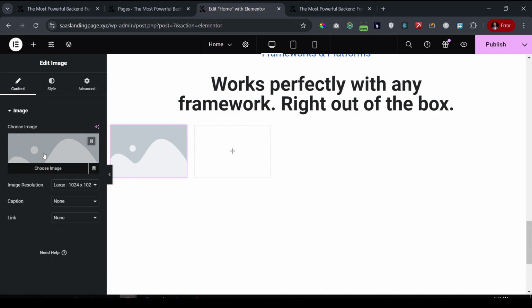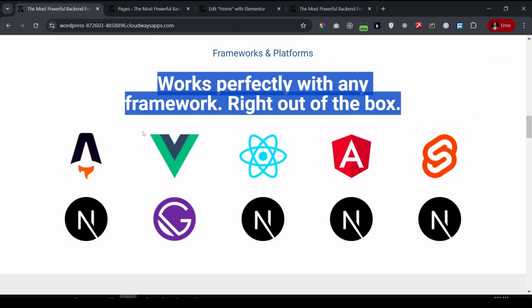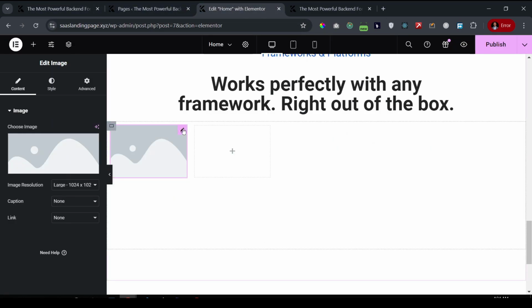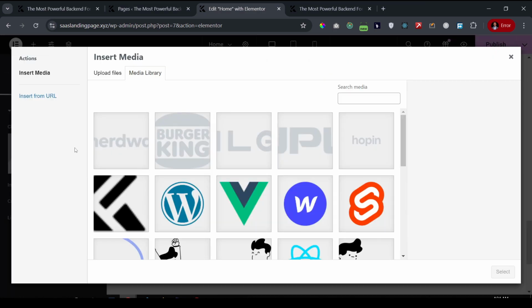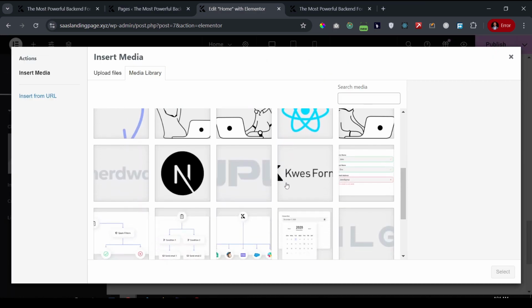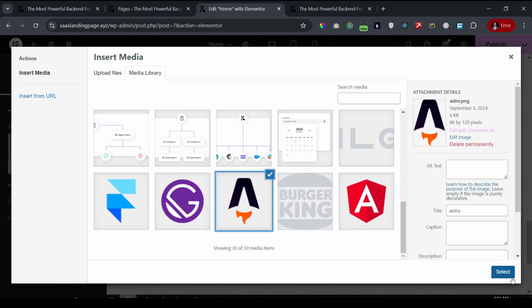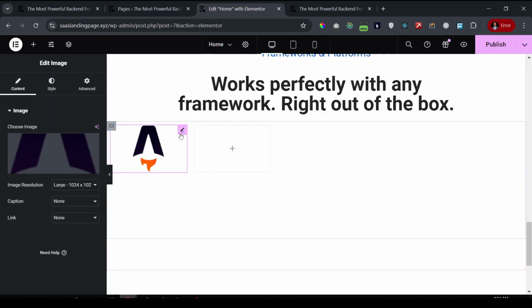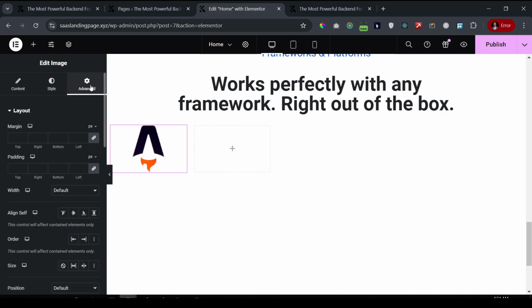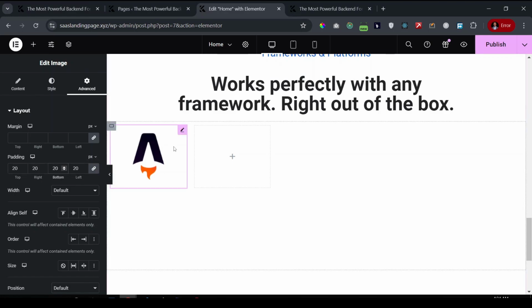Now this image is just going to be, there are so many images, so Astro. So I'll just come here and say select, choose image, and then I'll just look for Astro, which is somewhere here, and make sure you select it. Okay, so that's Astro. One thing you can do is add some padding around it. For example, if you go to the advanced properties, padding. You don't even need to unlink it, just maybe do a padding of 20 pixels so that there's a little bit of space around it.